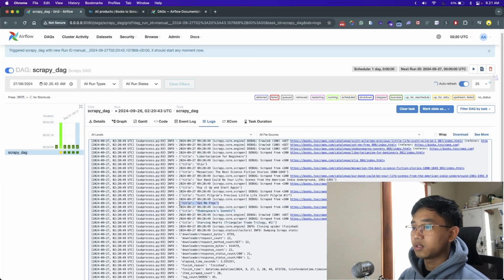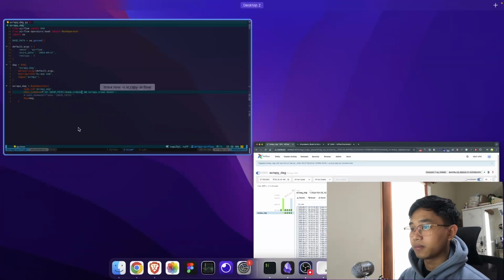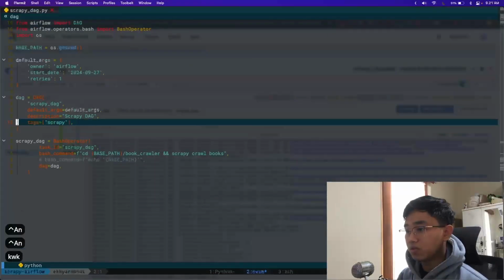We now successfully run Scrapy in the Apache Airflow DAG. I hope this tutorial is useful for you.